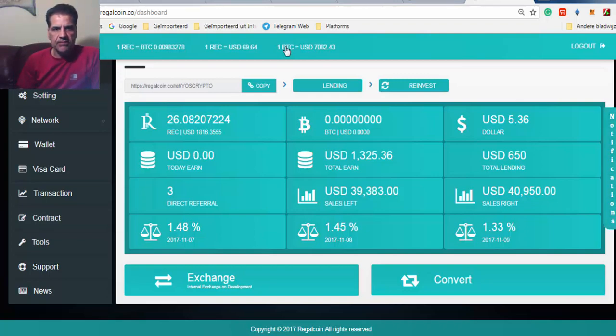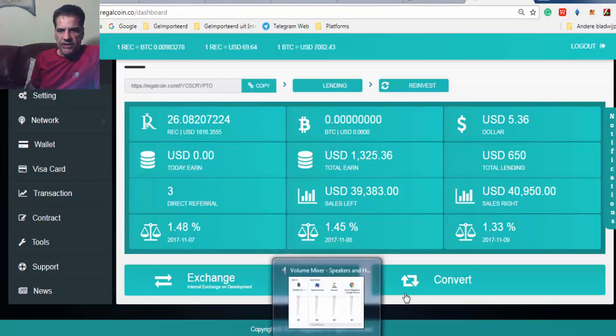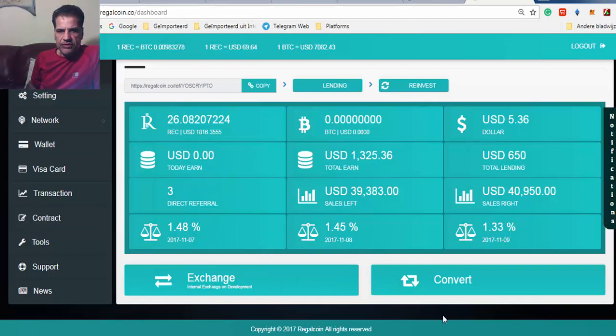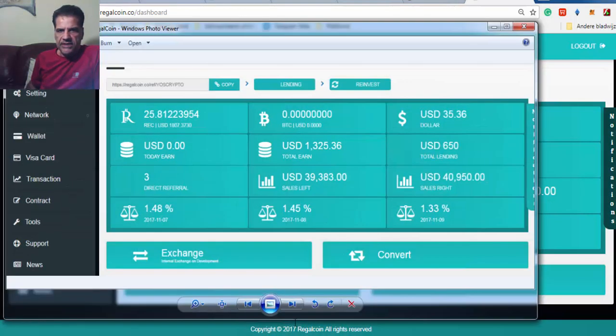I've been asked a question about converting this earned money that doesn't go through to the Regalcoin value directly when you do the change. I've done the same thing and I faced this problem as well, so I'm going to explain to you how it works. First of all, I'm going to show you the picture. That was my first screen.